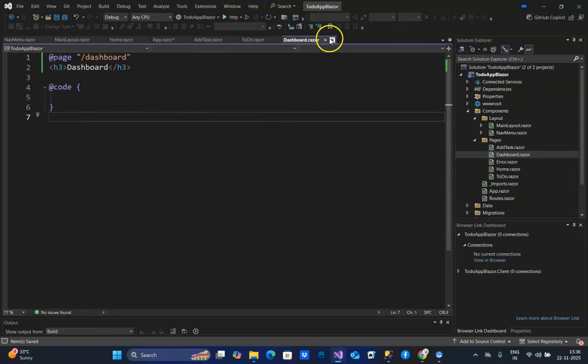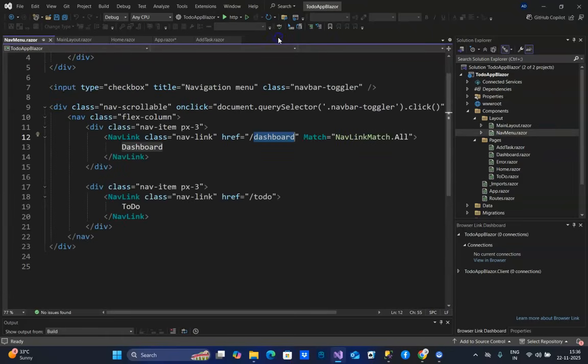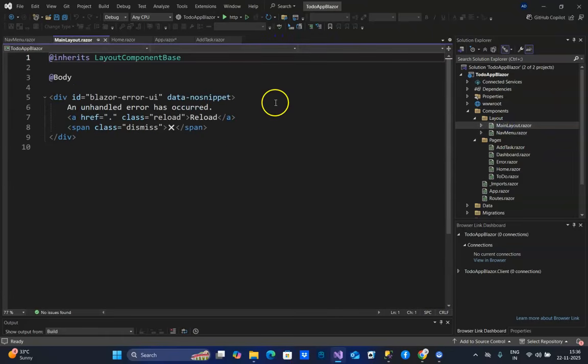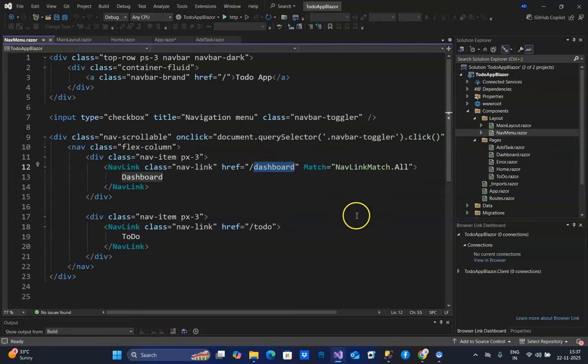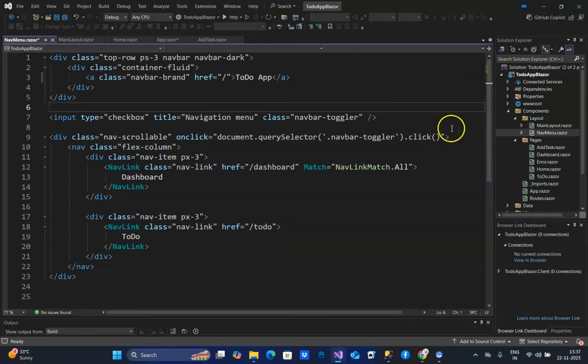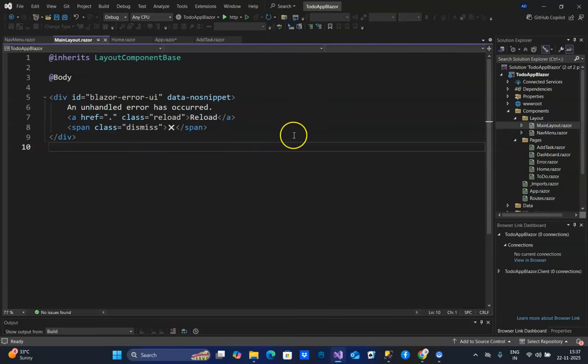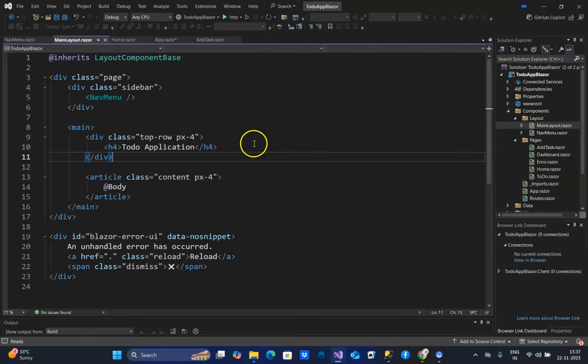Such concepts are explained in my previous checklist videos. So now our nav menu is ready. This is what our nav menu will look like, and this is the title of the application, To Do App, on the left hand side. Now I will also make some changes in the main menu. This is the main menu that I've changed.